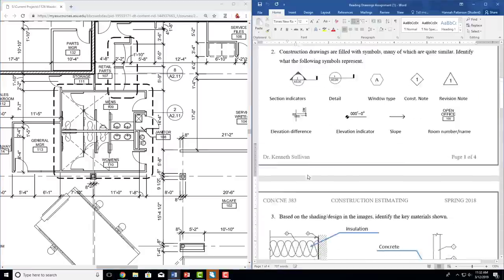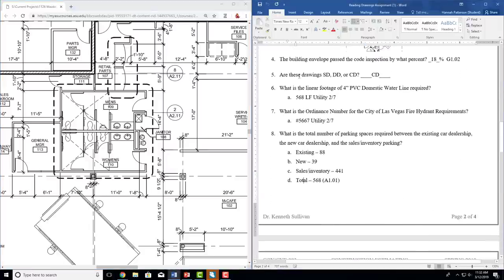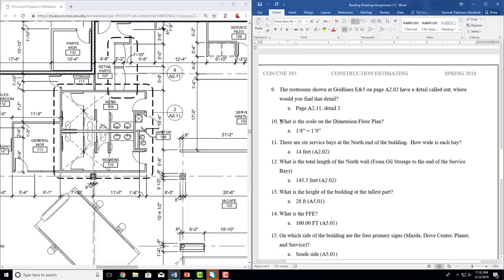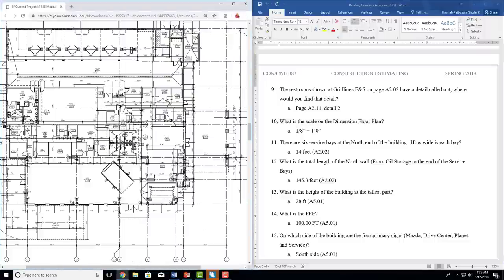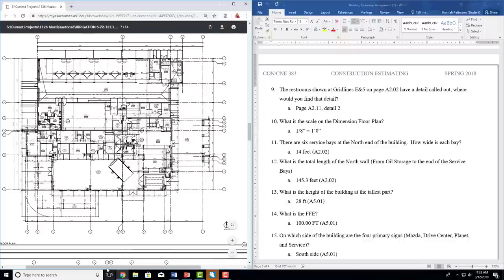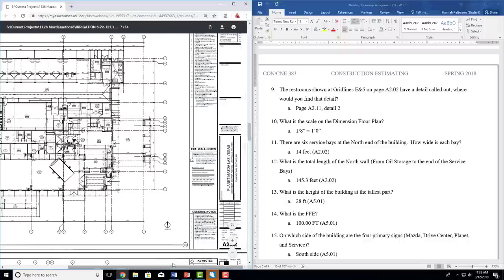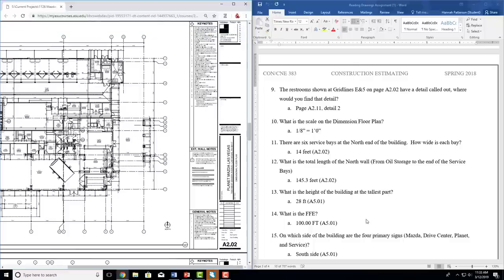So we're going to keep going now. We've got through all of these, and we're now on 10. What is the scale on the dimensioned floor plan? So the first thing you want to do is go to the floor plan. So told you you can read them over here. So dimensioned floor plan, that's already where we are. And I kind of tried to put these questions in order, so keep that in mind also, that they might not be this nice in real life, but I tried to go in order.